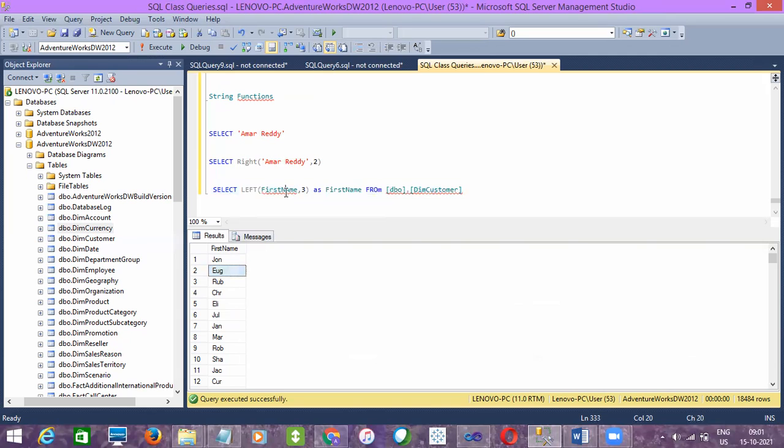And if you want to use the actual column name without any filter, you can just put it in front, so that you can see both the values side by side. Eugene, EUG. Ruben, RUB. Christy, CHR. So this is how we can fetch part of the string value.